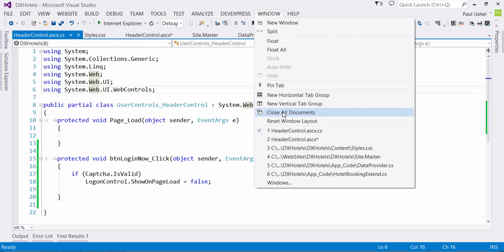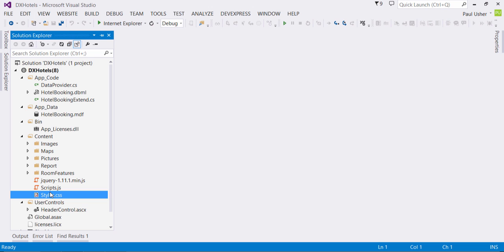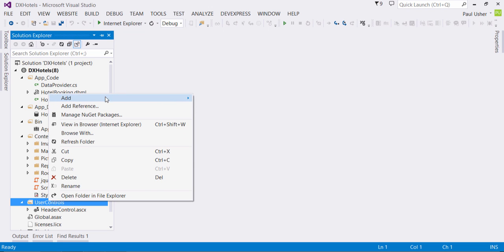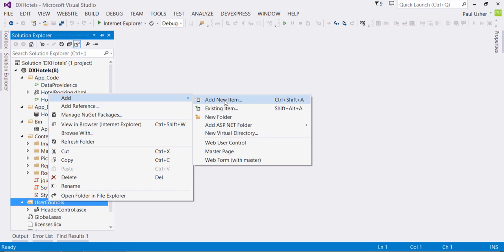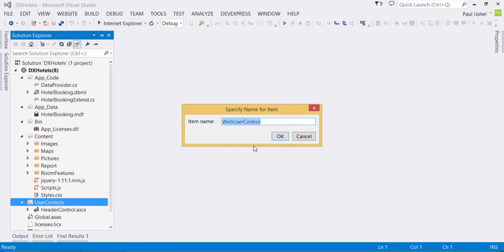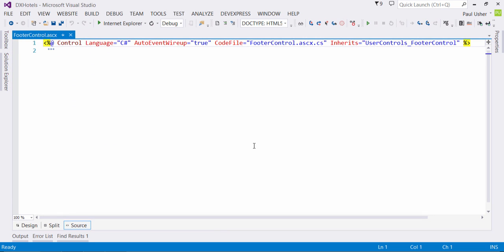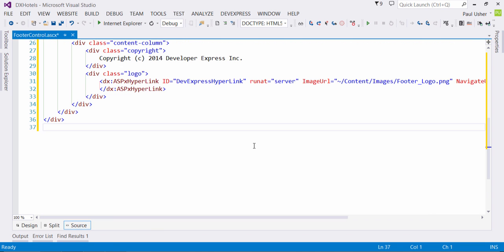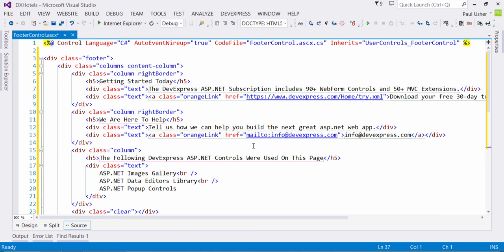I'm going to close some of these windows to clean some space, and then we need to add the footer control. Now the footer control is really quite simple. It has some text and some hyperlinks, and that's about it. You'll notice Visual Studio, after you've added a control for the first time, will give you most recently used entries here. So I'm just going to choose Web User Control from this subcontext menu. It's going to be called the footer control. And I'm going to paste everything in together.